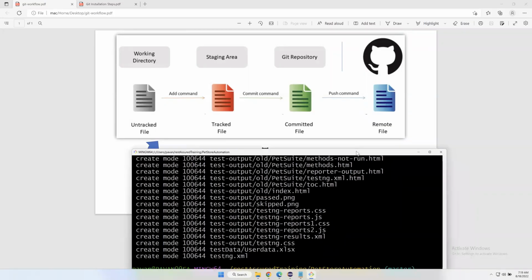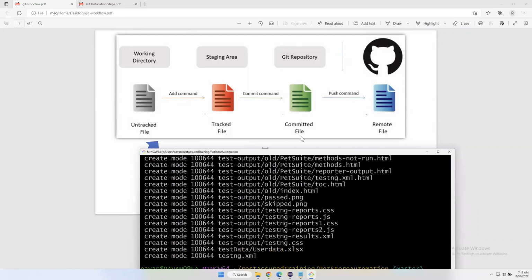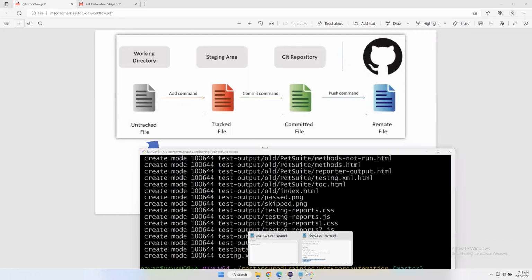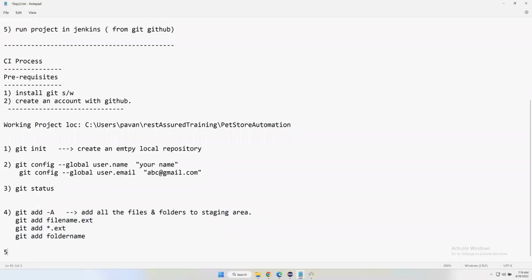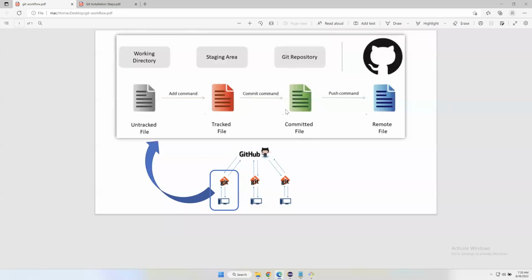Okay. So now where are our files? Our files are present inside your local repository, which is your git repository. By using the next command, the fifth command: git commit -m, and in double quotations we specify a commit message. This particular command will commit your code into your local repository. So currently we are in the git repository, and our files are available.